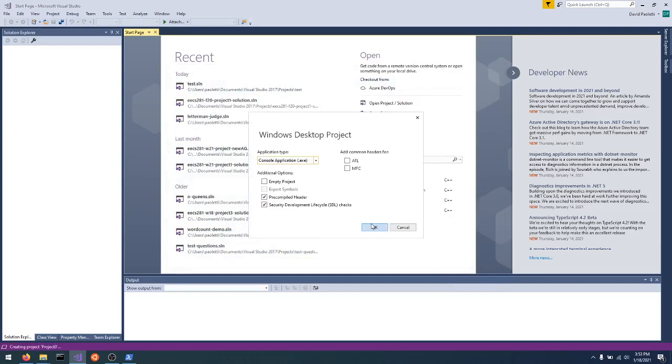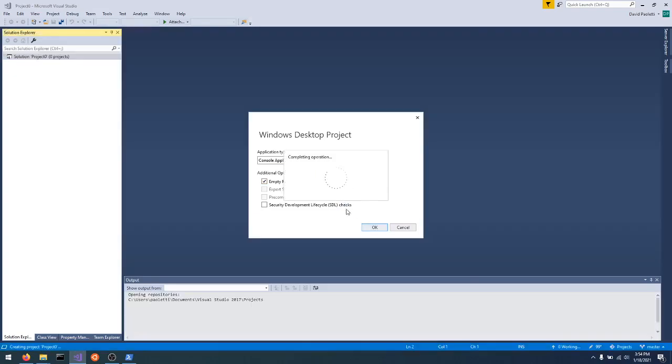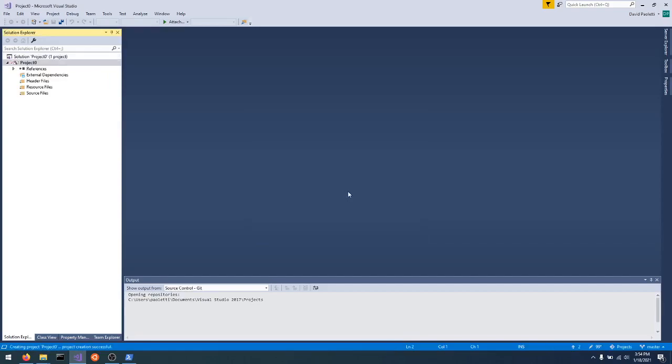And then here, we've got to change some things. And this you're going to have to do every time you create a project. So we're going to turn off the security development lifecycle. I don't even know what that is. Turn off the precompiled headers. Turn on the empty project. That's what we need. Then we can hit OK here. It should swirl around for a second. And we should have an empty project. Empty meaning there's no source files, there's no header files, there's no nothing in here.